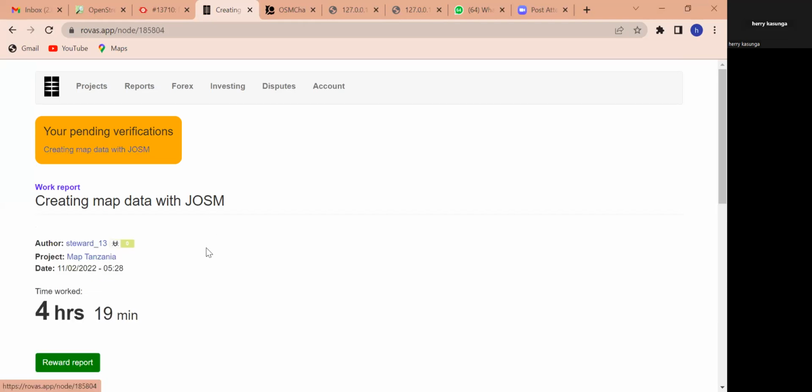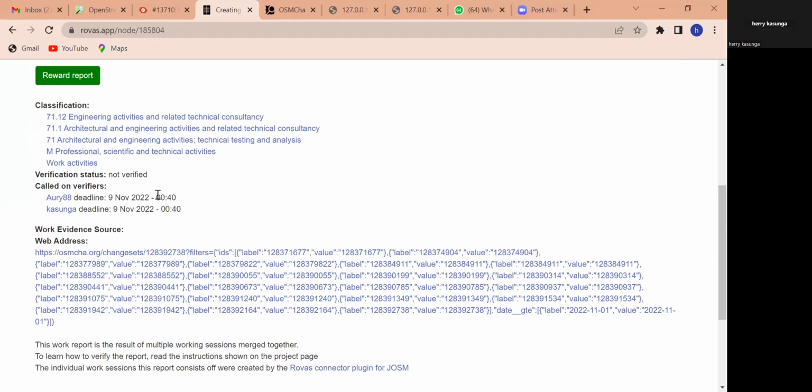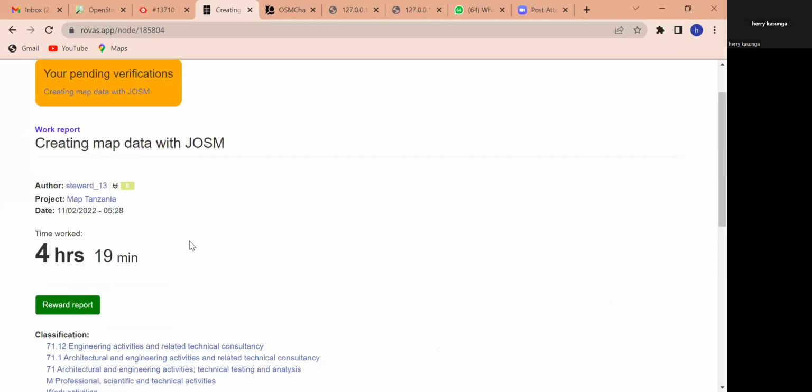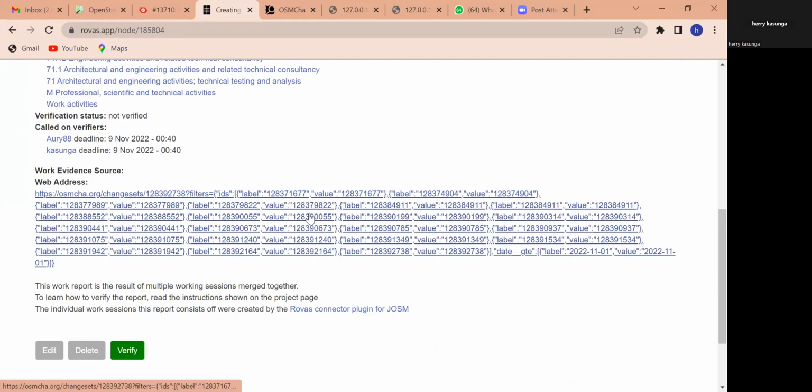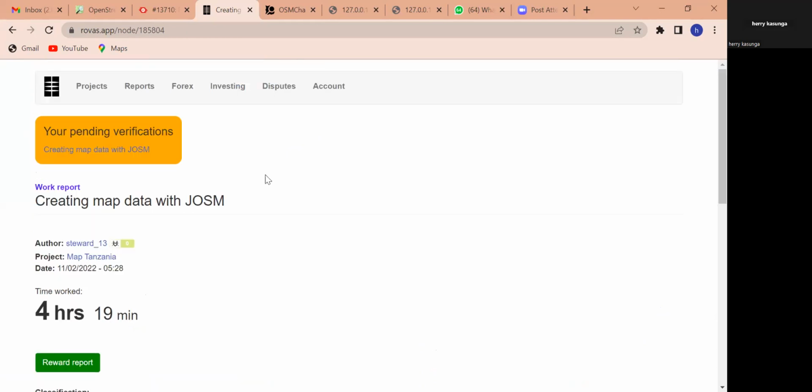So you just need to open, and then you can see here also another one. This was mapped also by Stewart, and they spent 4 hours and 19 minutes. If I click on this, it's the same thing. So you have to be very careful when verifying the project on Rovas. The things you have to take into account are opening the project and looking if the projects are well mapped. I mean, the buildings are well squared, and the imagery really aligns with the buildings mapped. And try to remove the errors like the blurred one, like I showed you.